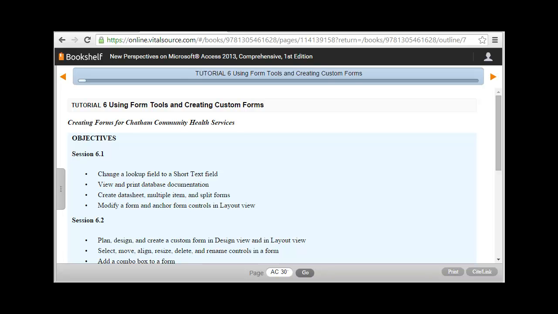So as we move through the tutorial into designing forms, previously we've used wizards to create forms, and we've modified a form by changing its design in layout view, which is one method of creating a custom form. To create a custom form, you can modify an existing form in layout view or in design view, or you can design and create a form from scratch in layout view or design view.